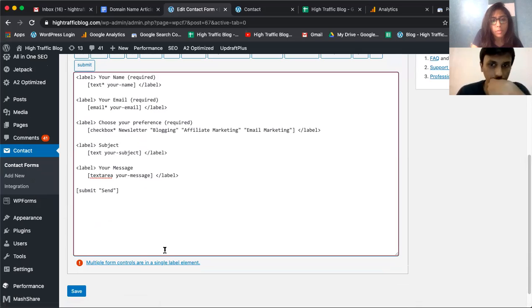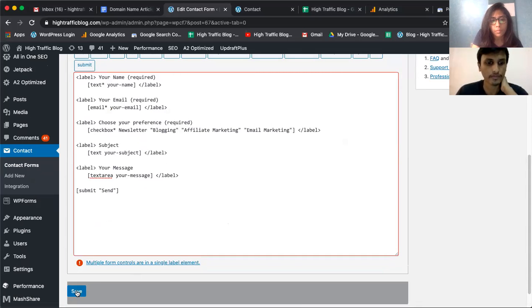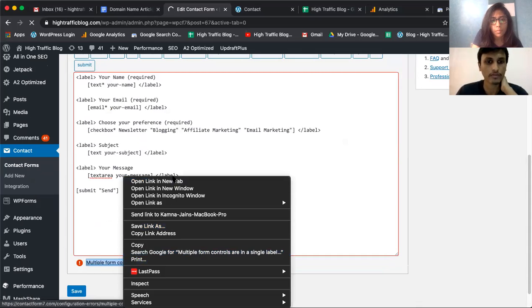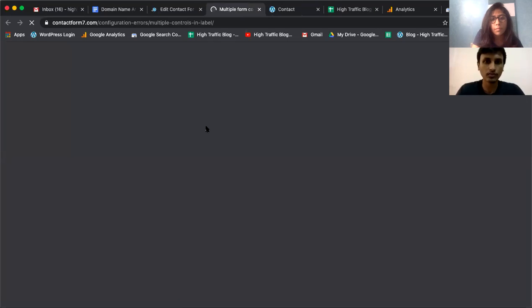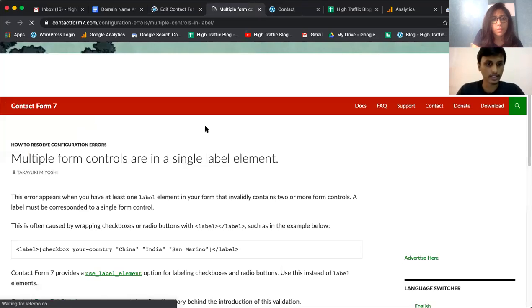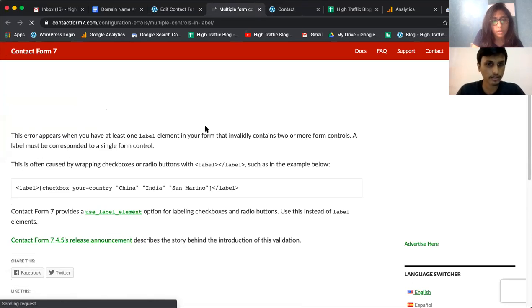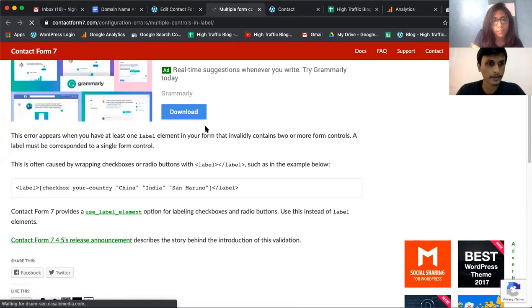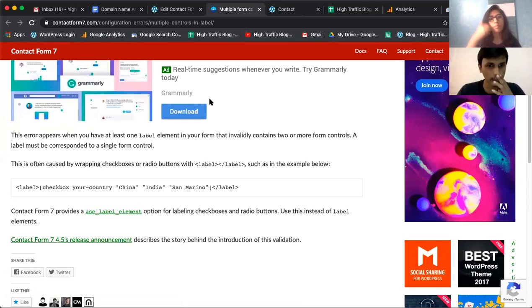Hmm. So can you click on it in a new tab maybe? Let's see what it says. Okay. It's caused by wrapping checkboxes with label. Okay, so this is very specific to the checkbox as well as the radio buttons, I guess.